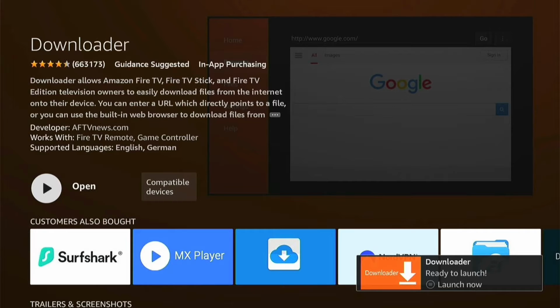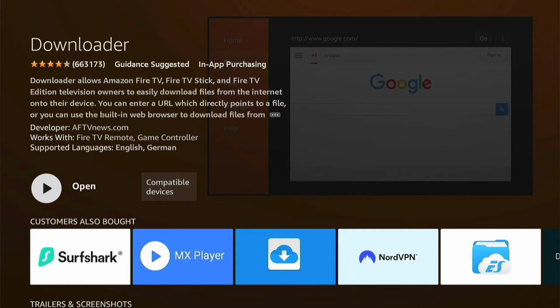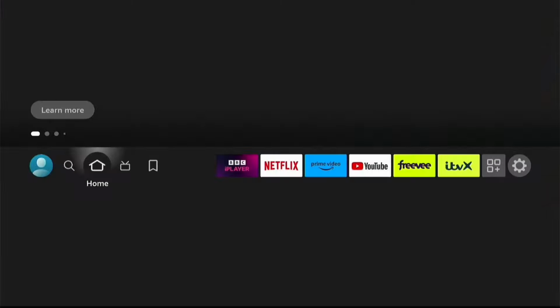And you can launch it by pressing the three little lines on your remote. However, don't launch it just yet. Let's press the home button to go back to the home page, as there's a few little settings we need to change. So let's press that home button on our remote.